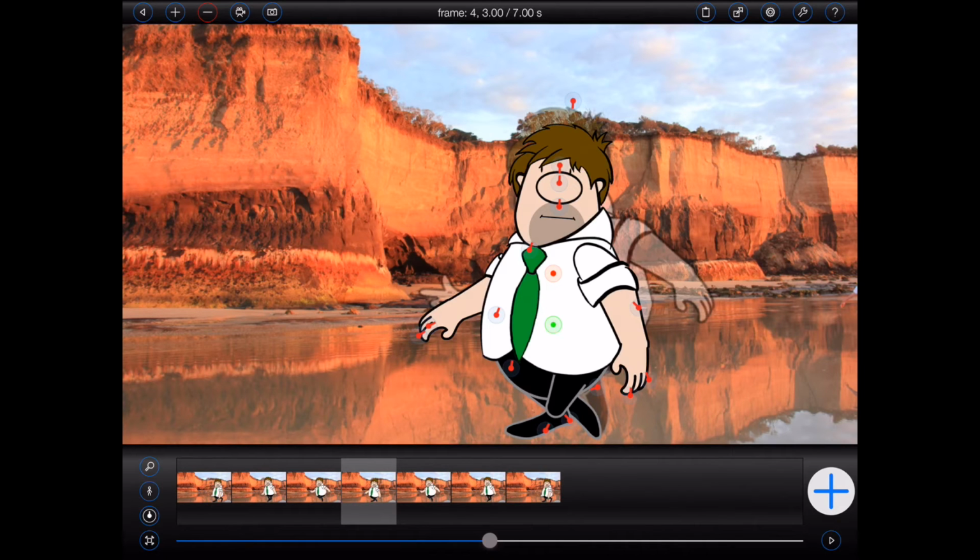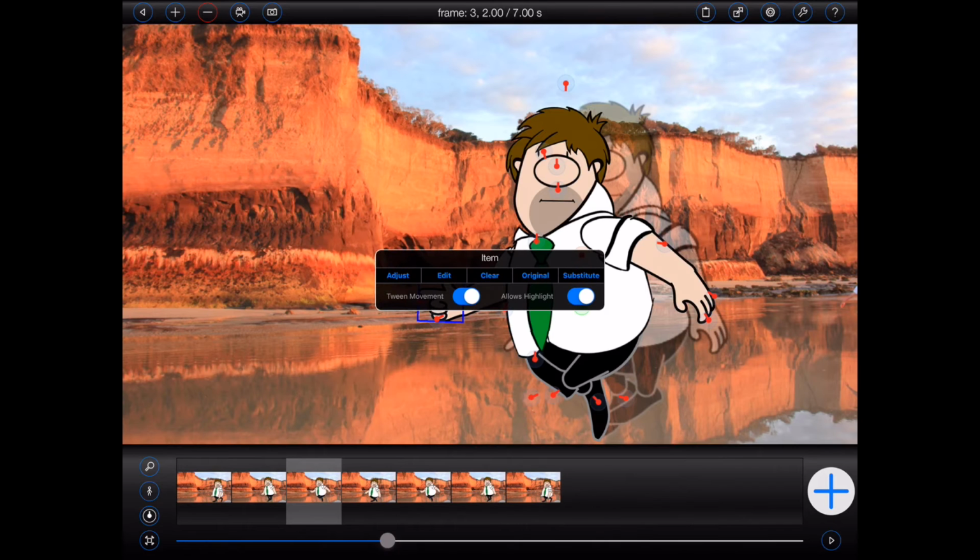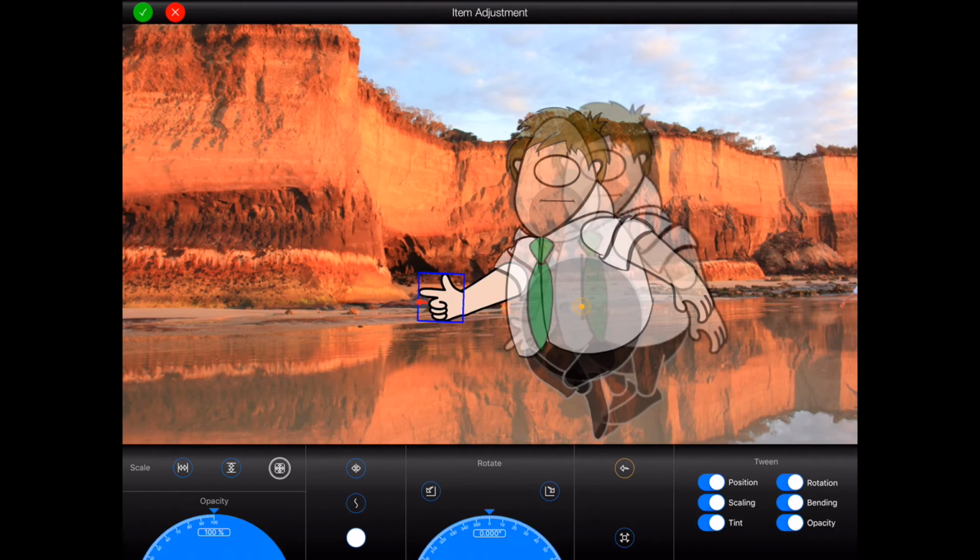Firstly, I'll select frame 3, tap on the handle for the figure's hand, and then select Adjust from the item popover. This will display the item adjustment screen. At the bottom right corner, you'll find a bunch of switches for controlling the item adjustment tweening. In this case, I'll turn off tweening for the item's position.